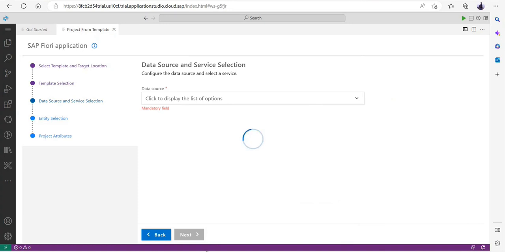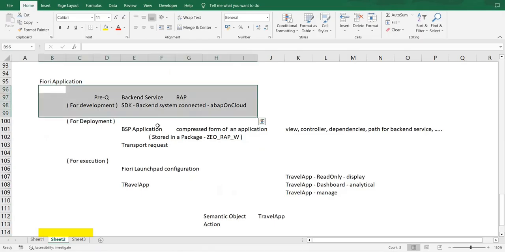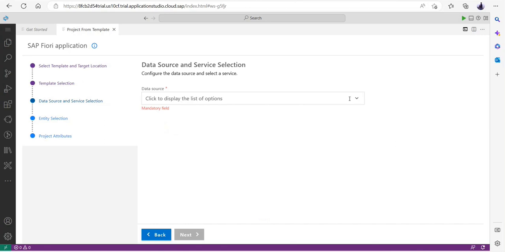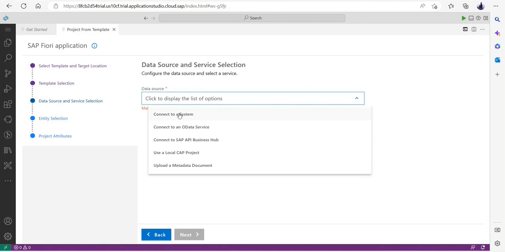And here you should be choosing the data source. So the first and foremost thing that we thought of was that first my backend service should be connected. So how I can connect to my backend service, that will be the first task. We'll go step by step.